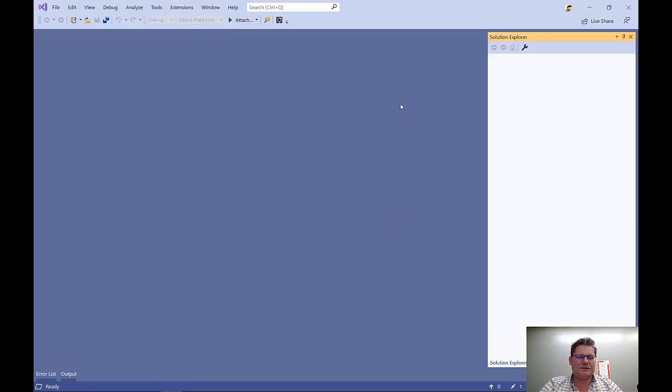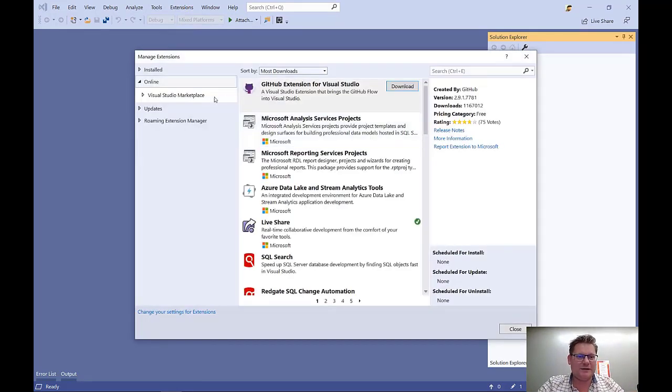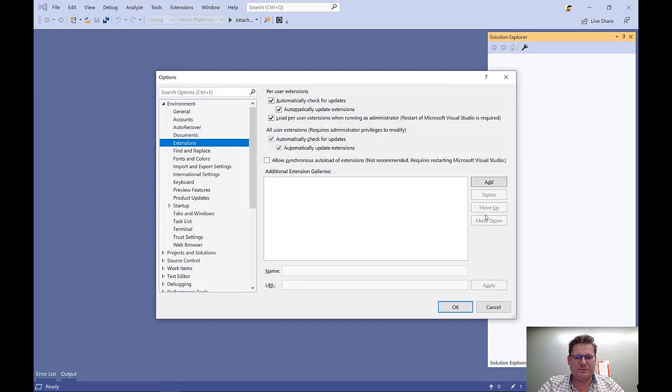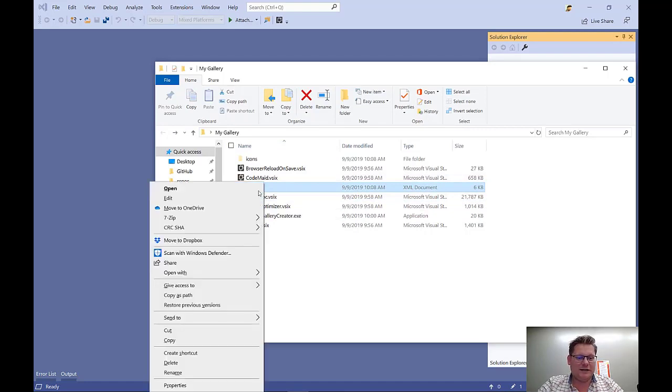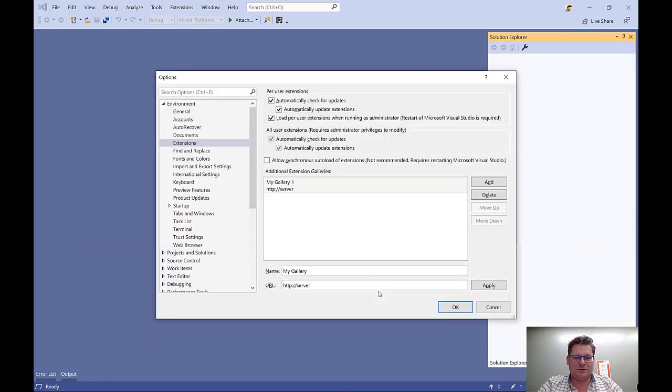So I go to extensions up here, and here at the bottom of the dialog, I'm just going to click change your settings for extensions. And then I'm going to add an additional extension gallery. I'm going to call it My Gallery, and the URL is the feed, this file right here. So I'm going to hold down shift and right click, and that's going to give me an option here called copy as path. And then I'm going to go back into Visual Studio, paste that in, and remove the quotation marks that are automatically inserted here, like that.